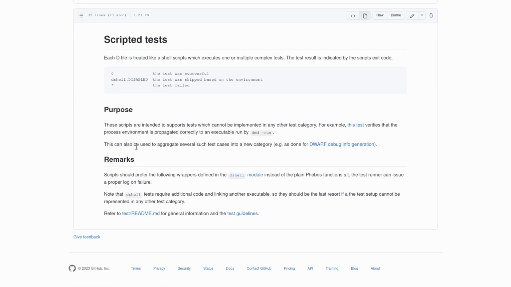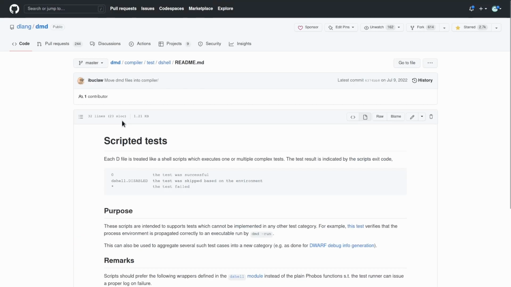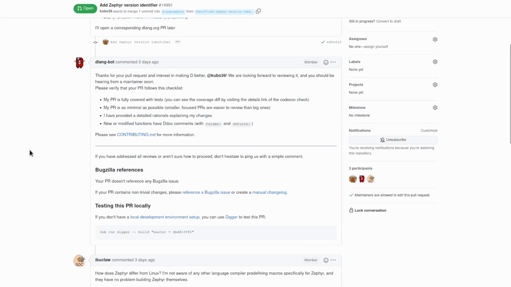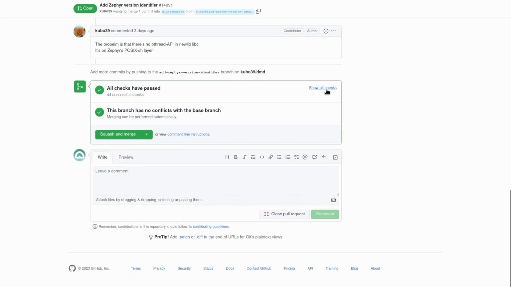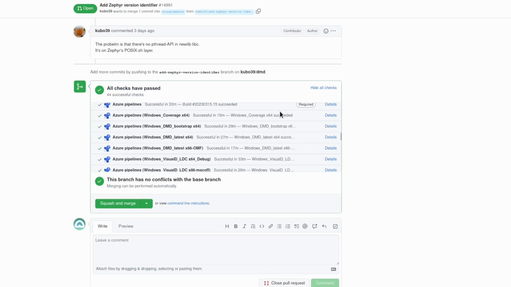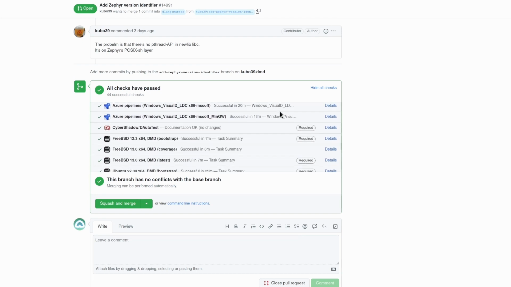If you can't or don't want to run the tests locally, you can also open a pull request. For example, this one. And then see the output of the continuous integration, which also runs these tests. But more on that in the next video. See you then.